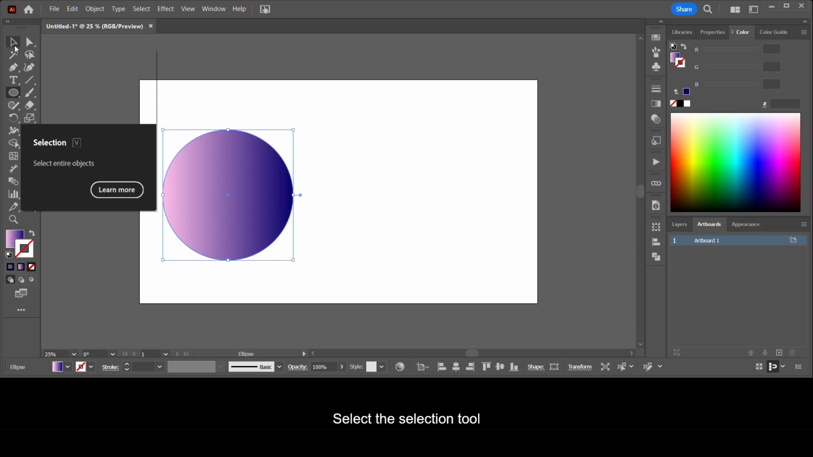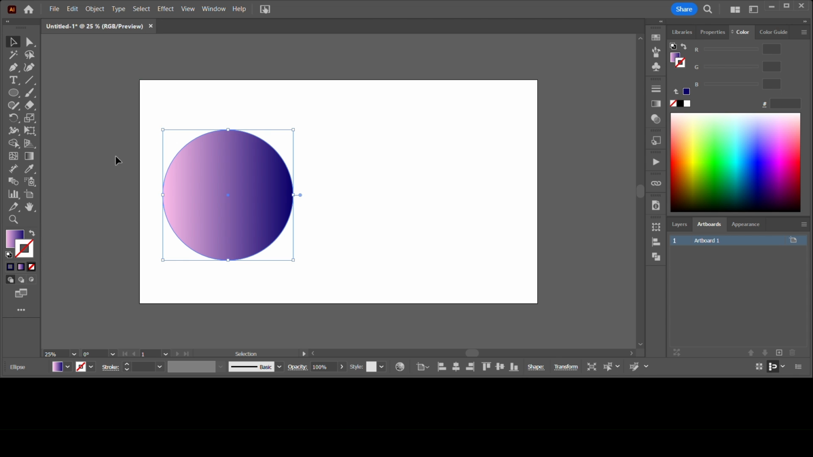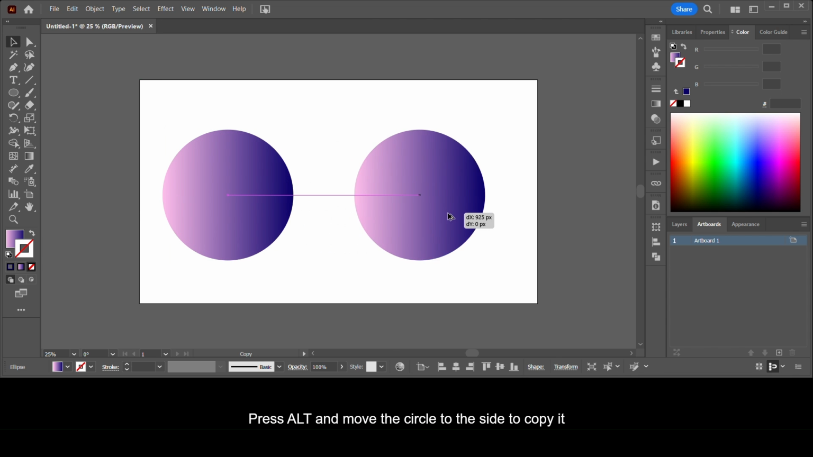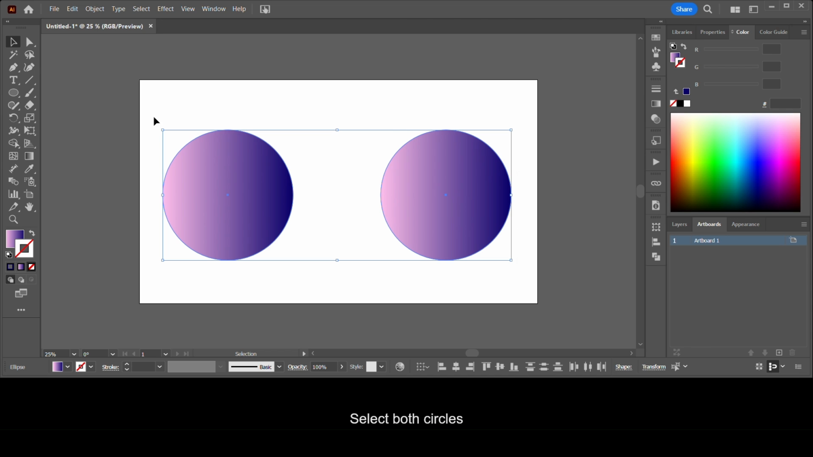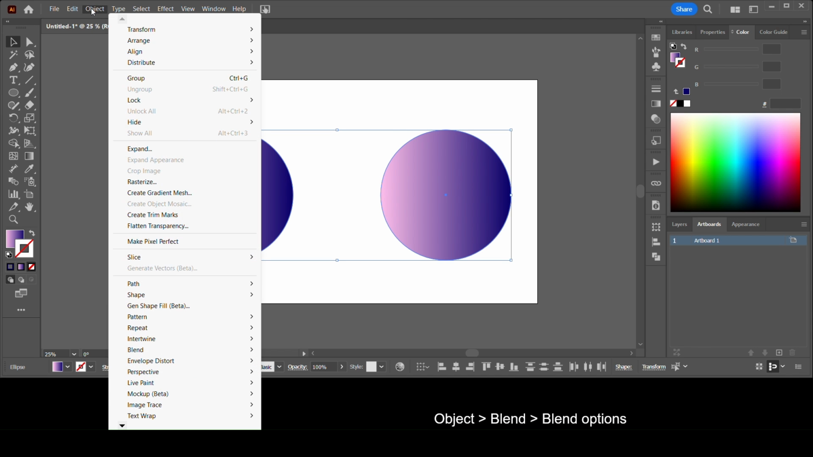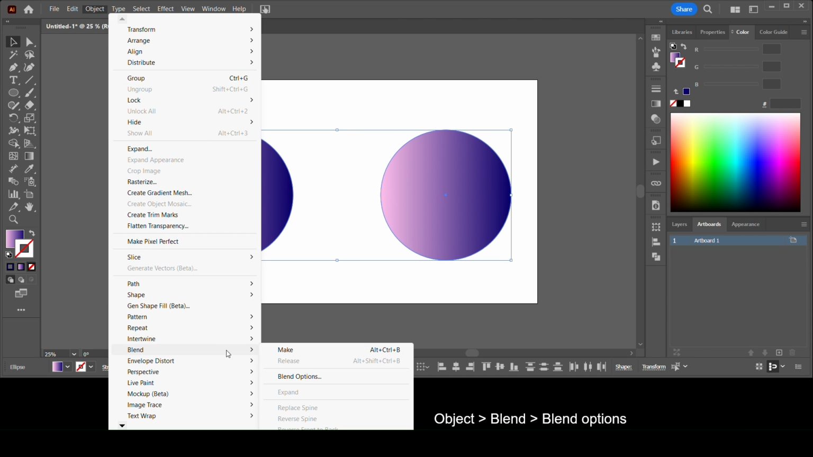Select the selection tool. Press Alt and move the circle to the side to copy it. Select both circles. Go to Object, Blend, Blend options.